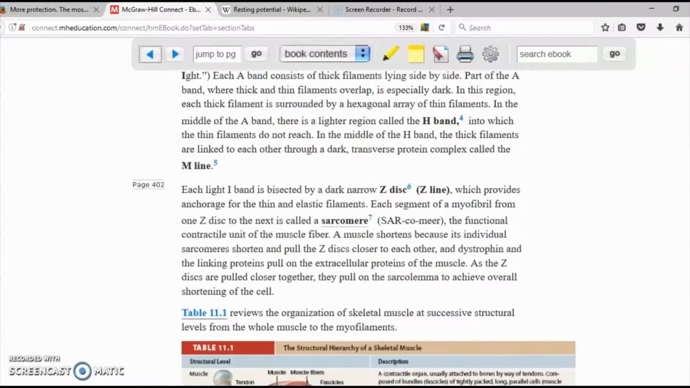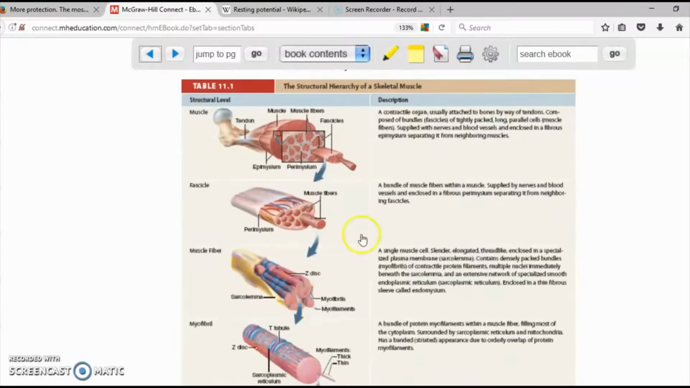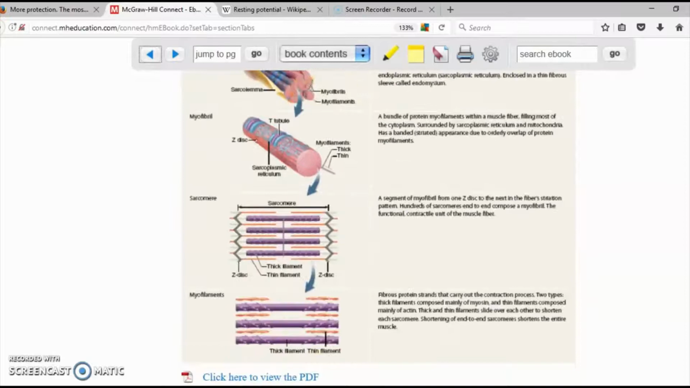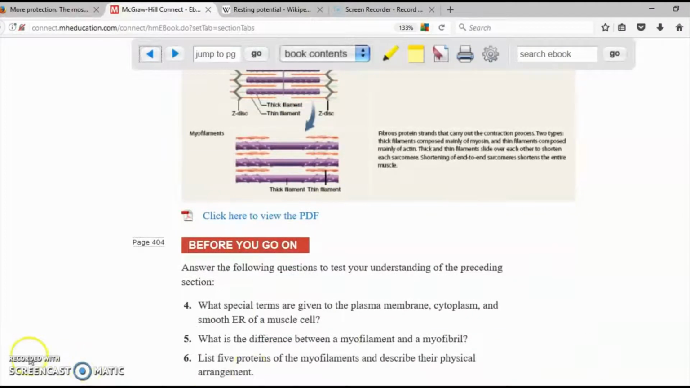We said I bands. So right here we said again, what is the muscle made of? Fascicles. What's the fascicle made of? Muscle fibers. And what's the muscle fiber made of? Myofibrils. And which ones? What is the myofibril made of? Myofilaments. And which ones are the myofilaments? Thin or thick filament, or actin and myosin, which is in this case purple and red. And that's about it for this part.